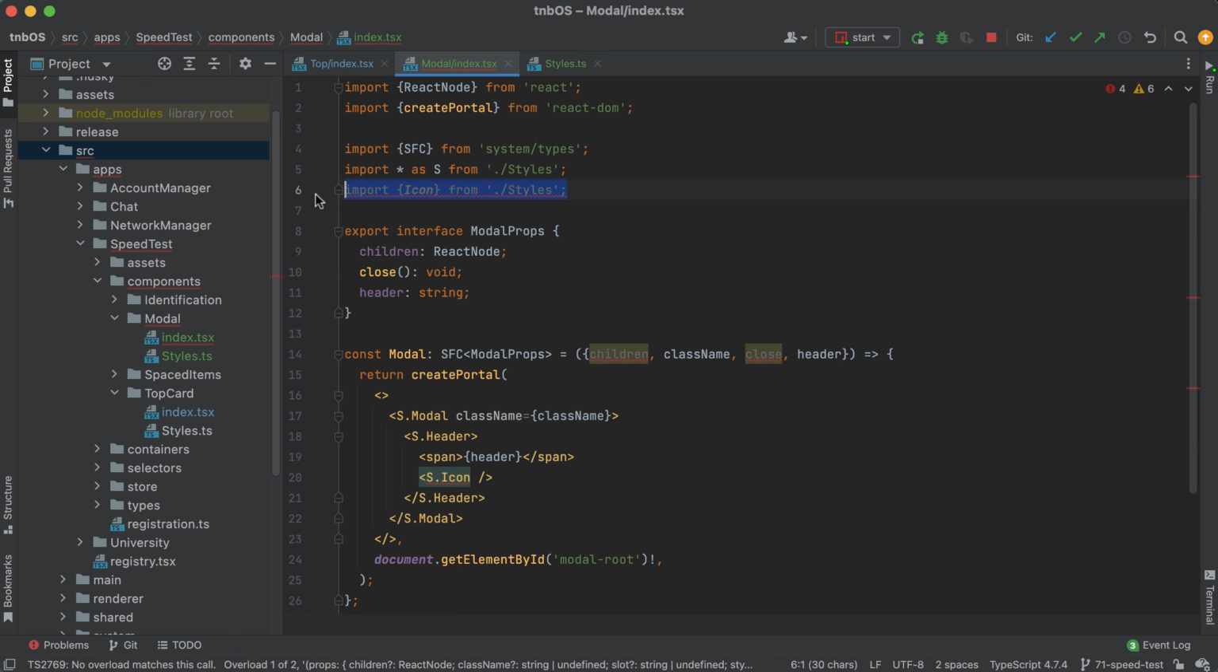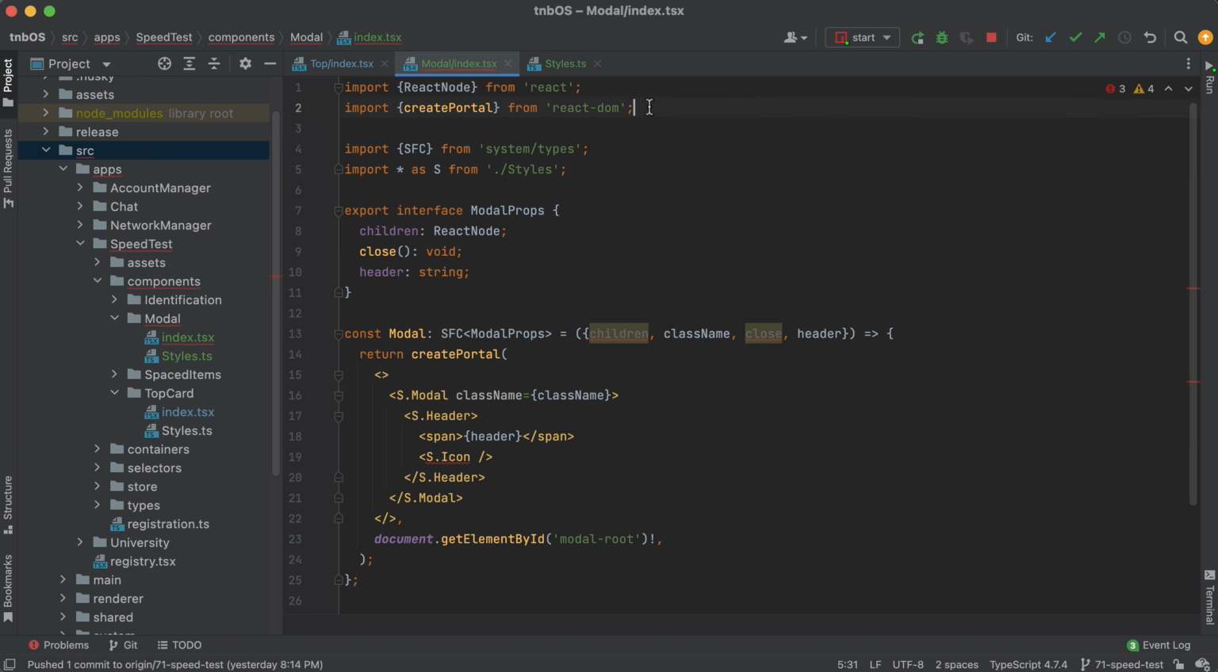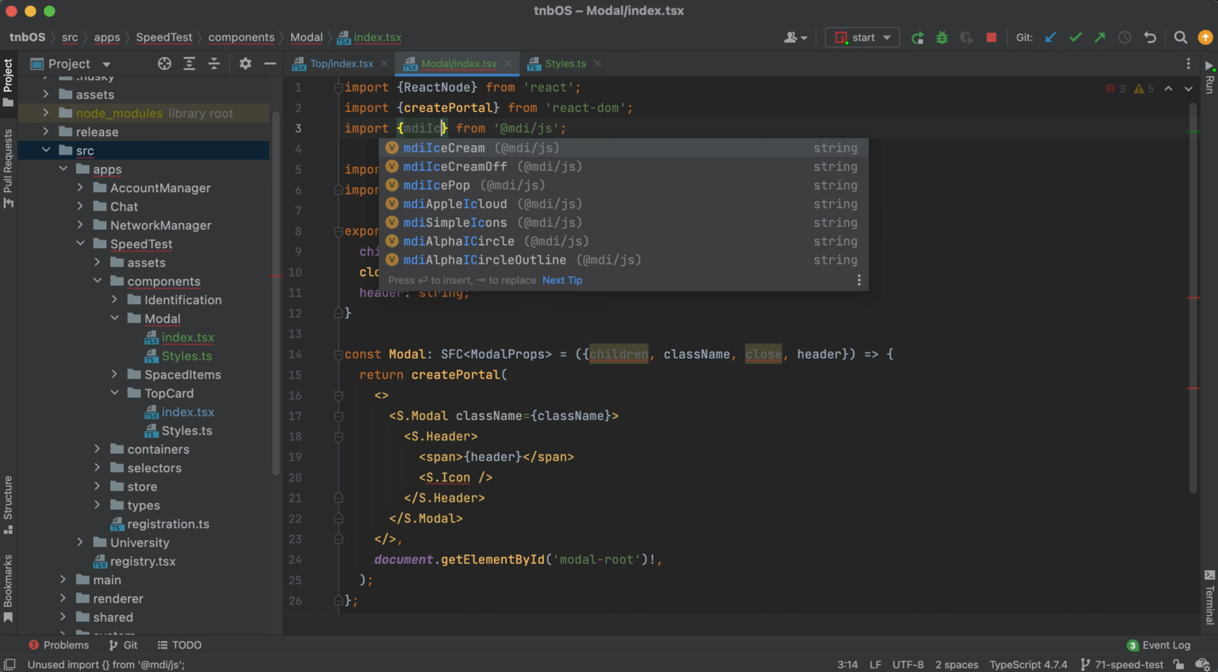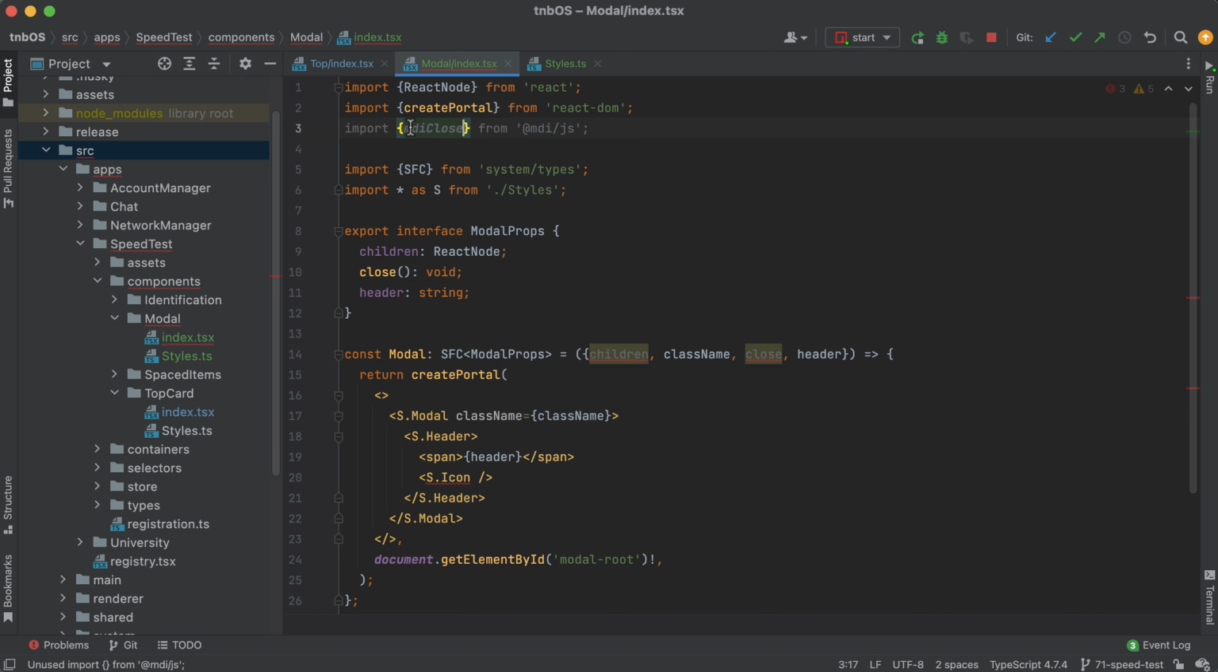And I'm also going to need to import that close button. So from mdi.js, that close button icon is actually, what is it? MDI close. There we go. All right. So as a prop, I want to say that the icon is equal to MDI close.